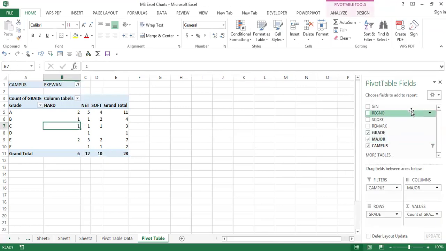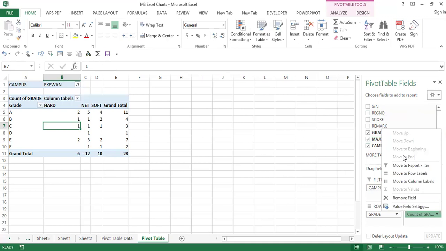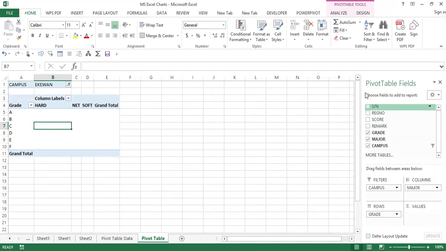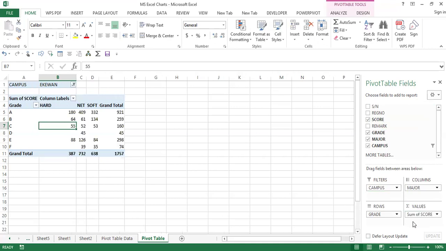So this is how pivot table works. There are lots of other things you can do. Let's use, instead of grade here, let's remove this grade and put score there. Now it's giving us the sum of scores.